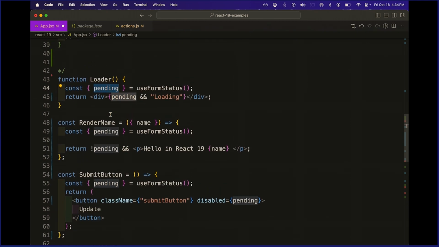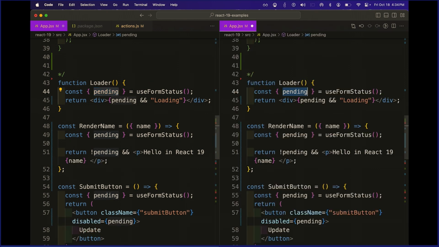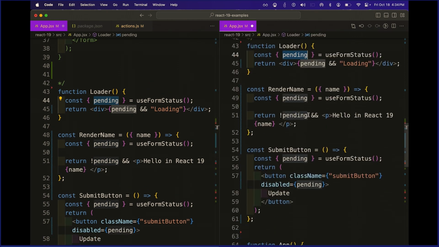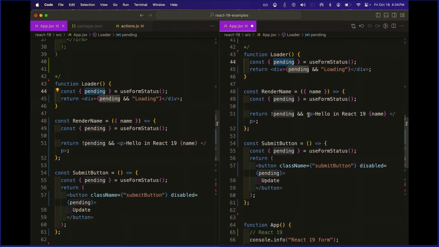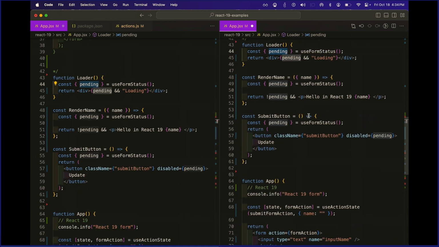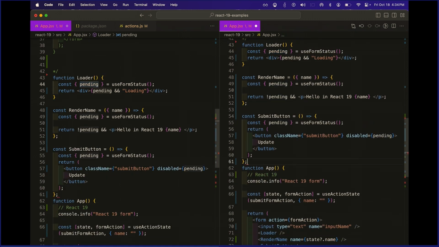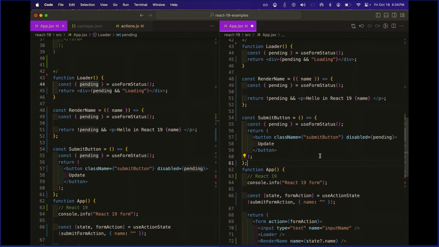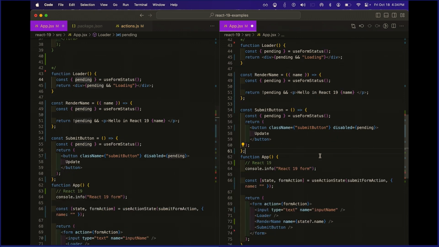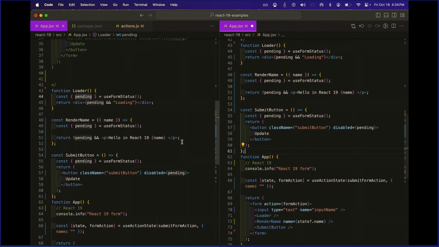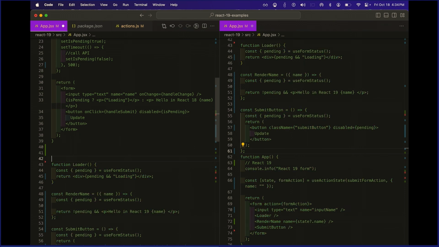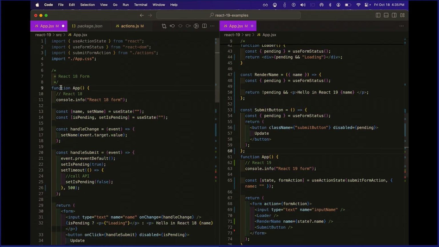To recap, I'll show you what React 18 looks like and what React 19 looks like. This is a React 19 form. I'll make it a bit smaller. Is it still legible in the back? Cool. Okay. This is a React 19 form, and on the left, I have a React 18 form.